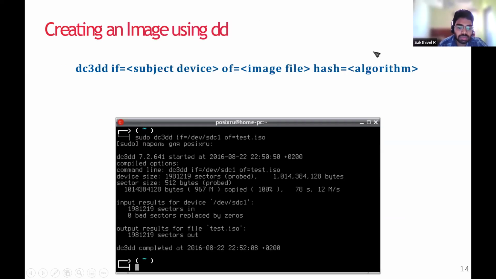This is just a screenshot of how the image is acquired using Linux. It's just a command that you can use for acquiring the image using DD. DD is nothing but a format.